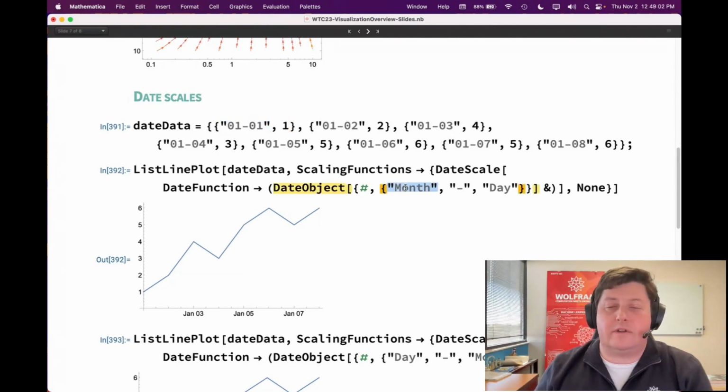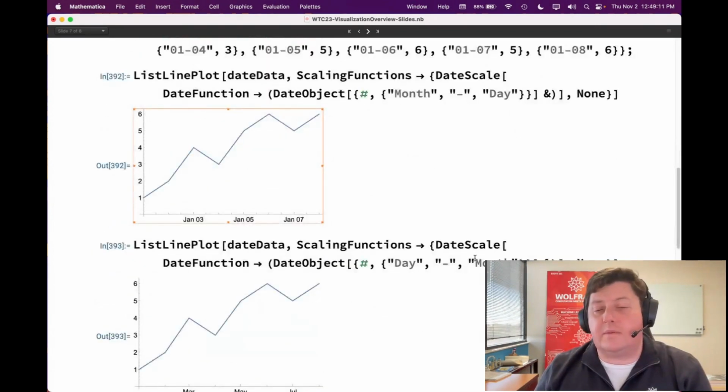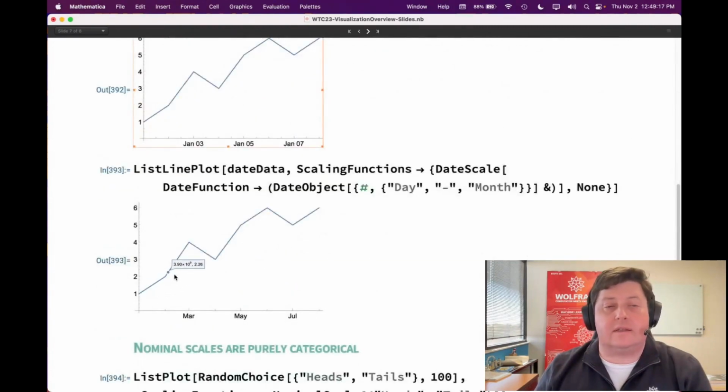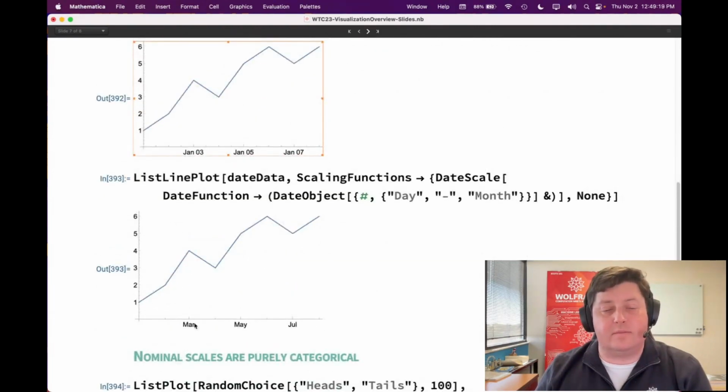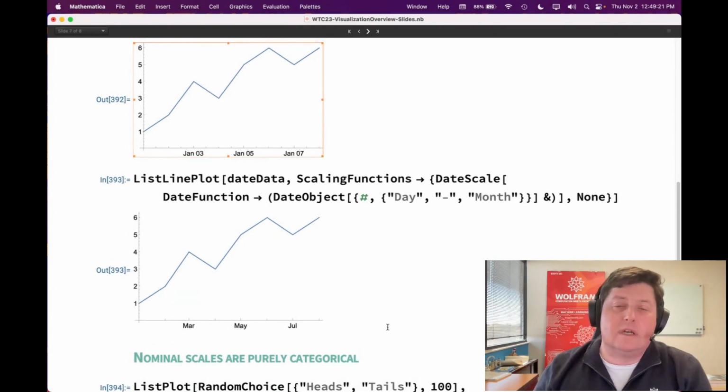So I can say I want it interpreted as month hyphen day, and then I get the Januaries along the x-axis. Or I can say that I want it to be day hyphen month, and then I get the same curve, but now my axis is different.